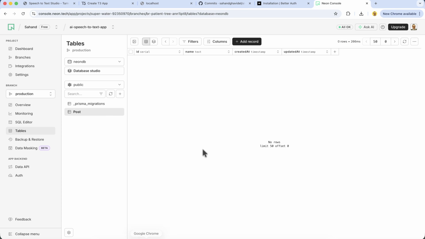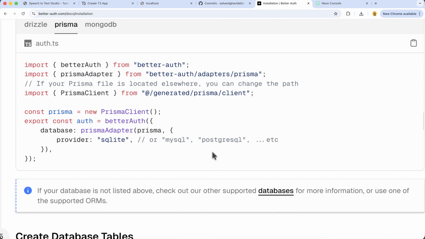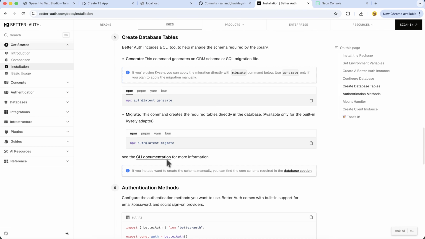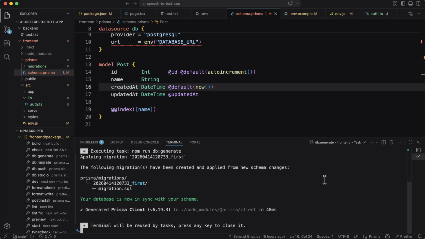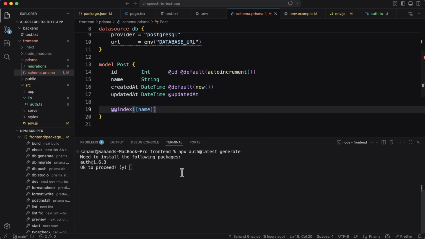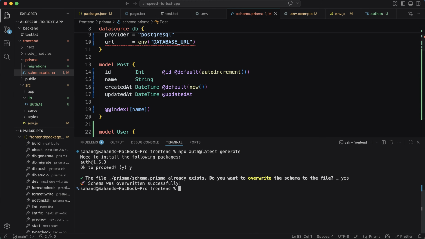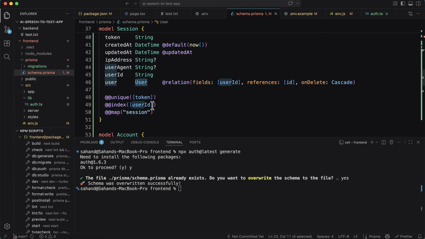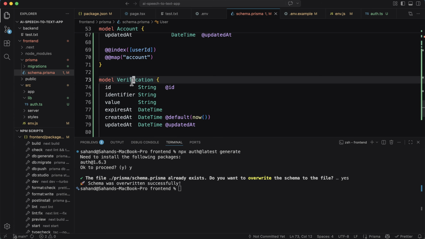Next, go back to the Better Auth website. Copy the command needed to create the database for user authentication. Return to Visual Studio Code and paste it into the terminal. When prompted to overwrite the schema, type Y. This updates the schema file with the new configuration. Now you'll see that the user, session, account, and verification models have been added to the schema.